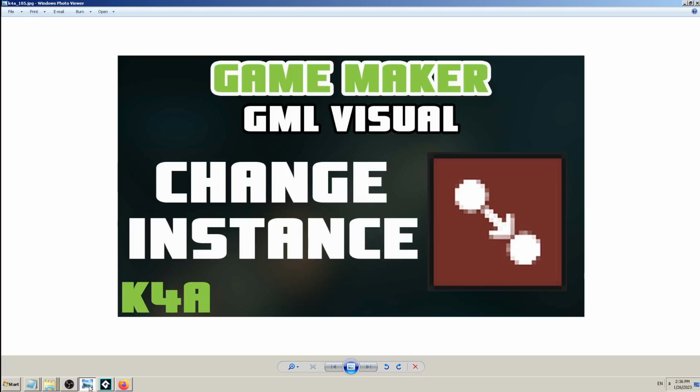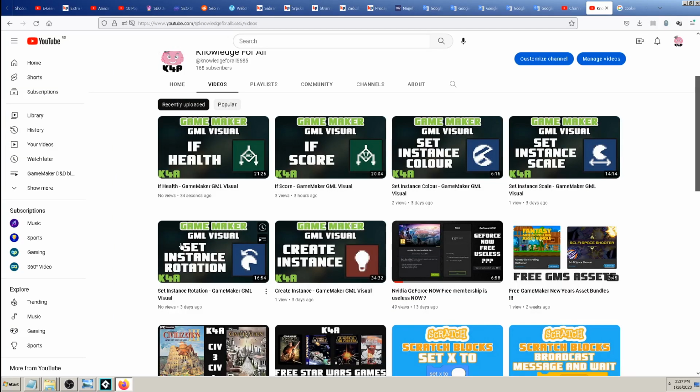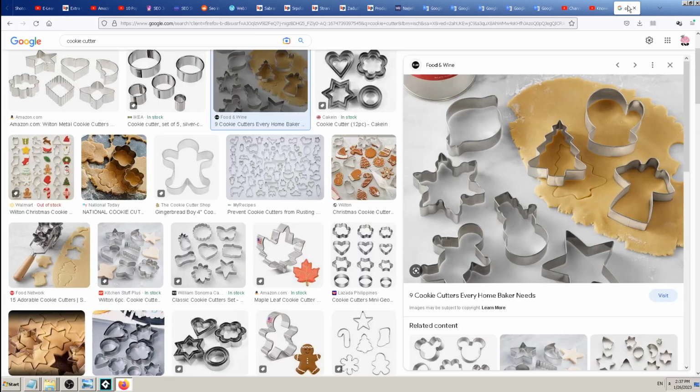Today I will try to explain how and when to use the GML visual block called change instance. In a few previous videos we have learned and tried a couple of GML blocks which can create instance, set instance rotation, set instance scale, set instance color and so on. So we were working with instances and objects already, and we have explained what is the difference between object and instance.